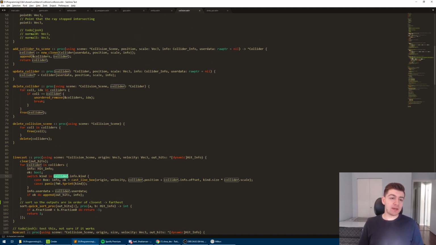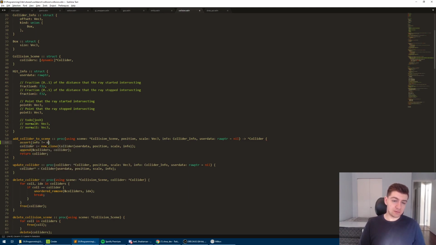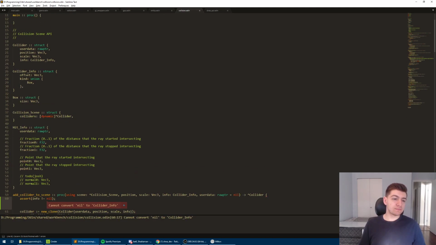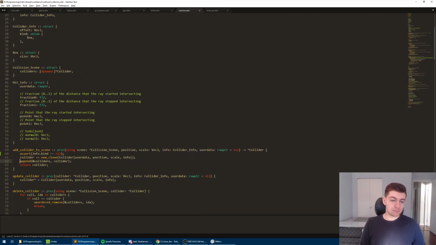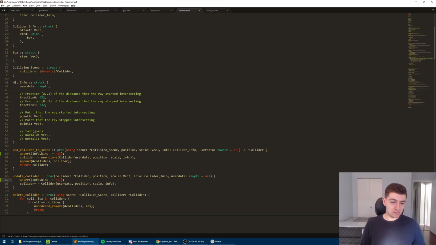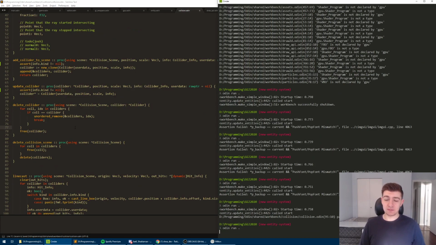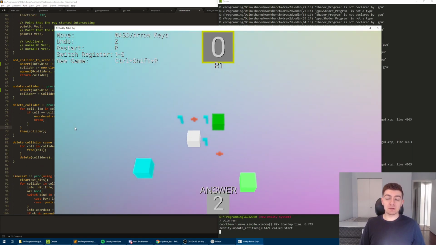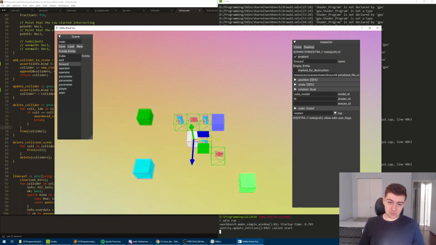Like, there should never be a collider in the collision scene without a collision info. So we should be... Assert info is not null, for sure. Oh, wait. Dot kind, sorry. Put that there, too. Probably gonna crash right away because something is registering a null collider. Or it'll just never happen.